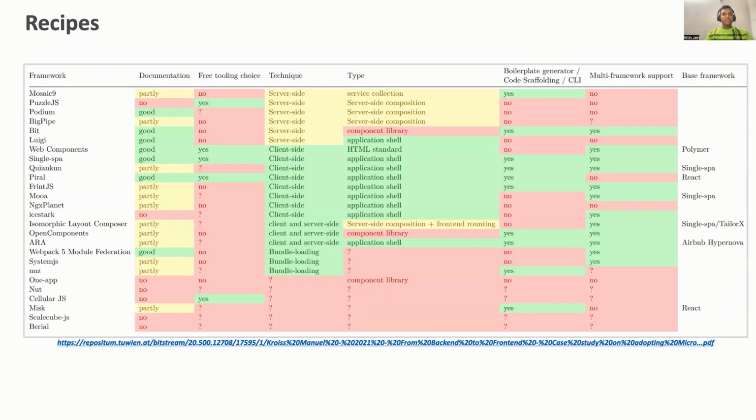Let me take you to the next slide about the recipe. So how can we build micro front end? There are tons of frameworks available on the internet which will help you to create micro front ends. Some of the notable frameworks that I have used personally are Luigi, Piral, Single SPA, Module Federation. These are some of the frameworks which I have used for my own or for my company purposes. But there are tons of frameworks available there.